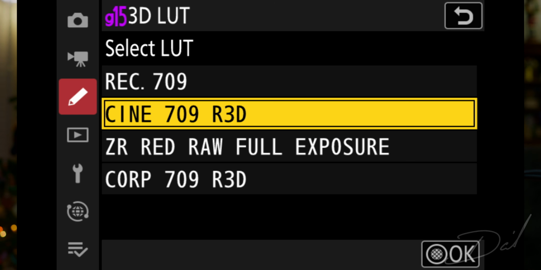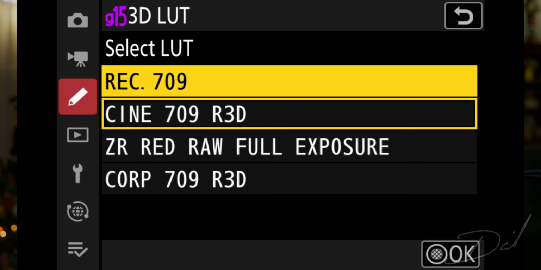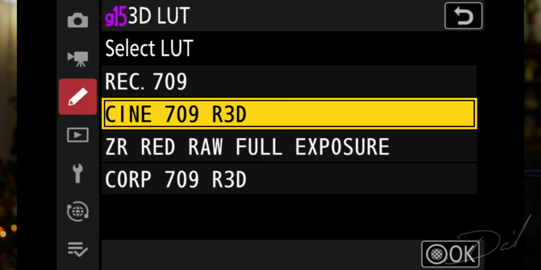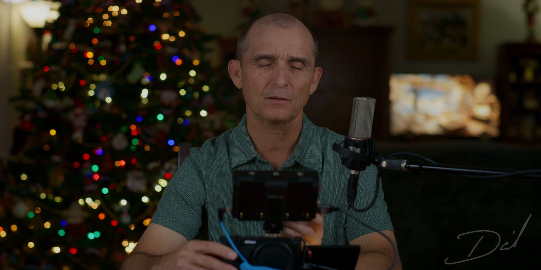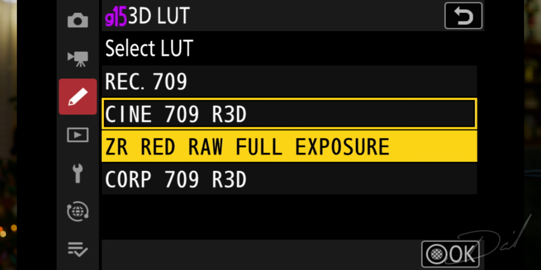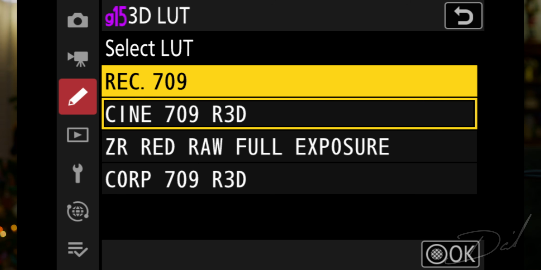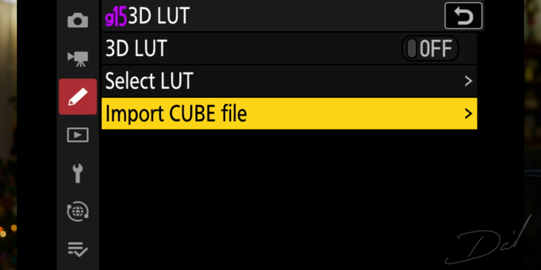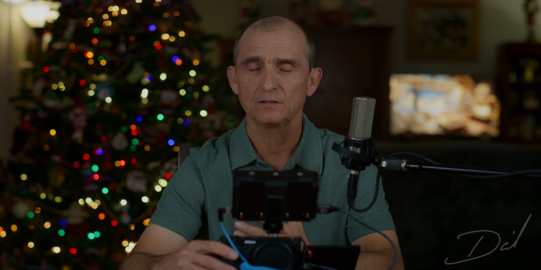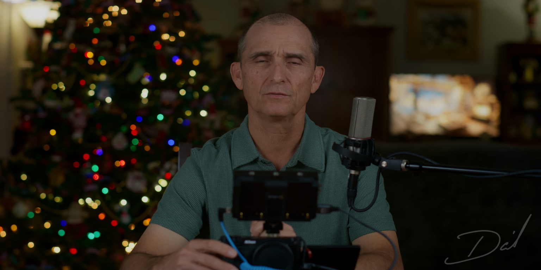So you can select the LUT. The Rec 709 at the top is the one that came with the camera that everybody has problems with, and I'm not going to get into that. I made some of my own just kind of for tests. I'm not really using it that much. I've got one I call Cine 709. I've got my ZR Red Raw full exposure one. That was me fiddling around with something. And I've got my corporate 709. I won't get into what those are, but I did do that. And also, for what it's worth, import cube file. If you know how to create your own LUTs, this is not going to be a DaVinci Resolve tutorial, but that's how you would import your own LUT.